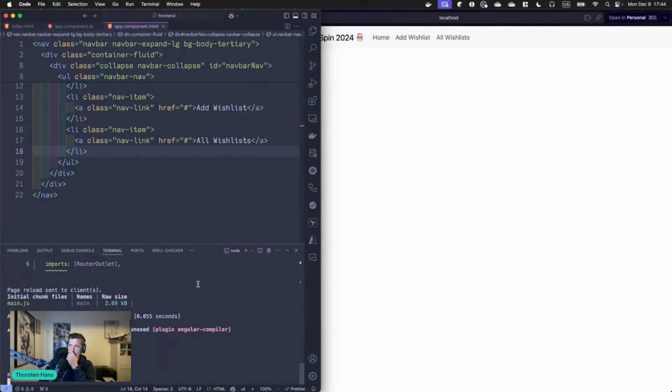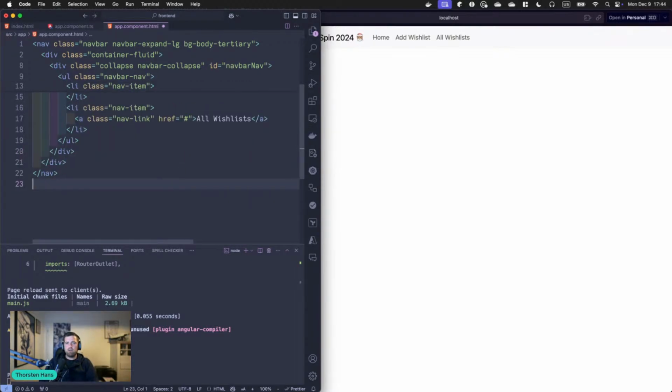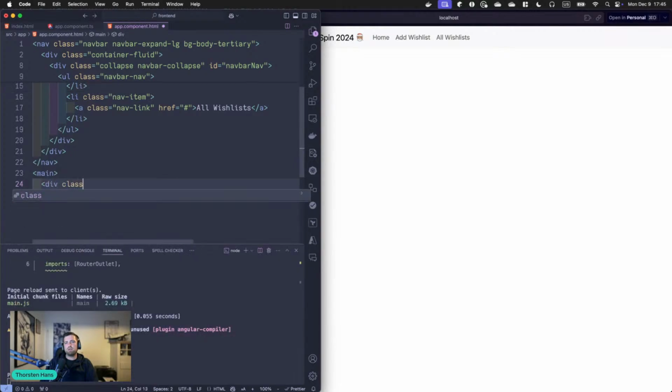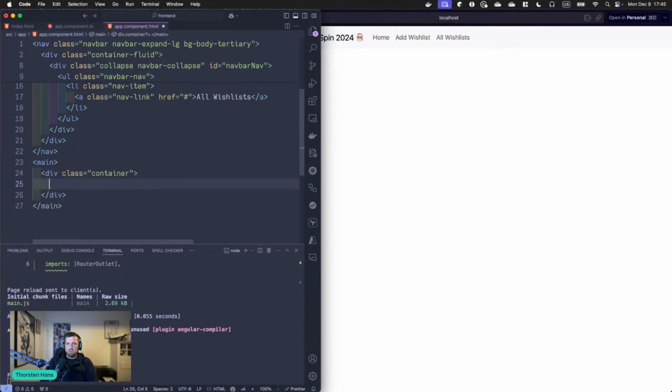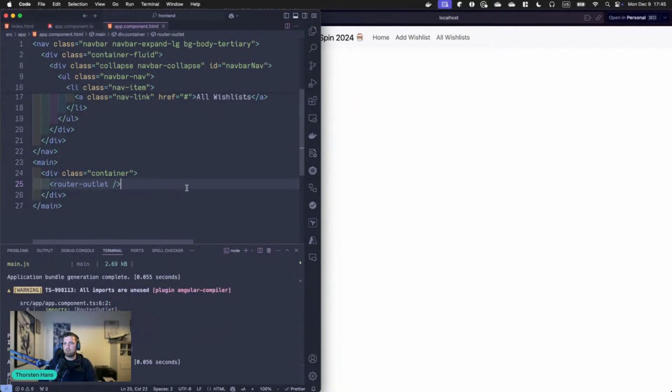Okay, next we need to set up Angular routing, right? So that we can click on those links and then Angular loads the corresponding view, or the component, into the router outlet. Router outlet is a good hint. We will have a main section over there with a div class, and I think it is container. There we go, and we have a router outlet. Cool.